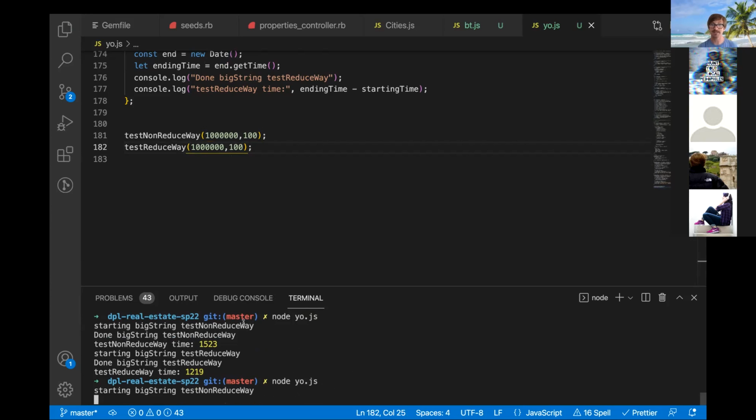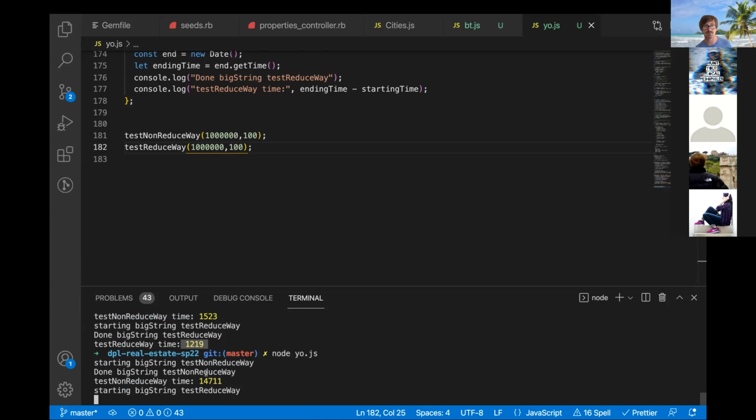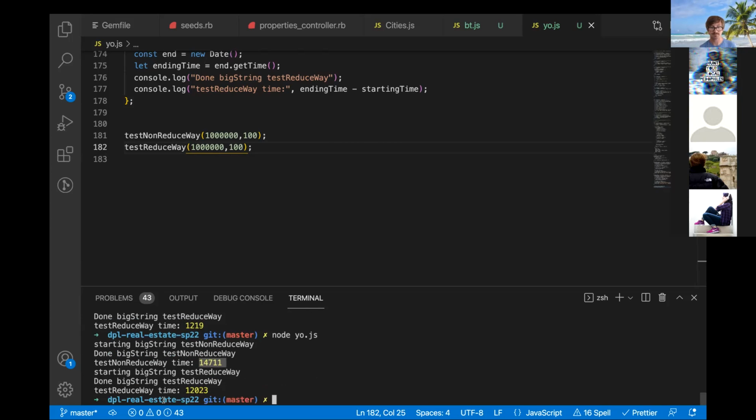So if I do 100 on each one, I probably expect this to take about 15 seconds and this to take about 12 seconds. Maybe that's just a rough guess. There's our 15 seconds. And then this one, maybe around 12 seconds. There we go. So these functions are O(n) in complexity.